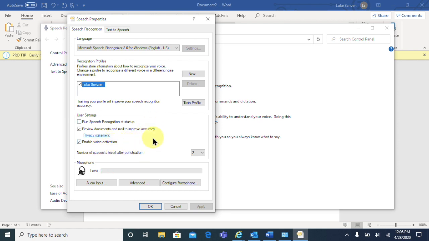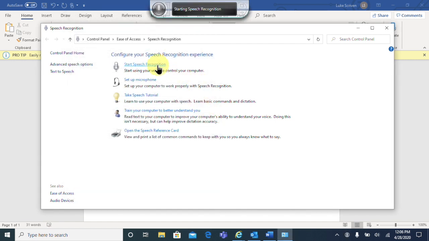And so I have got that checked at the moment, and I would suggest having that checked because it allows you to turn on and off the microphone using a voice command. And this is beneficial because it means that you can stop the microphone listening whenever you don't want it to be listening and then turn it on whenever you need to use it. We can also change various settings, such as the microphone that we're using and various things like this. Let's go ahead and hit OK for now.